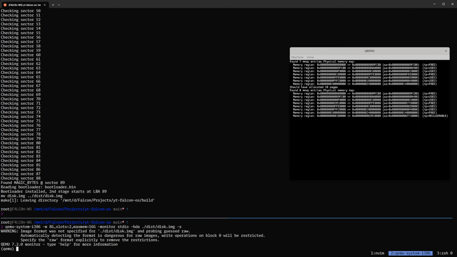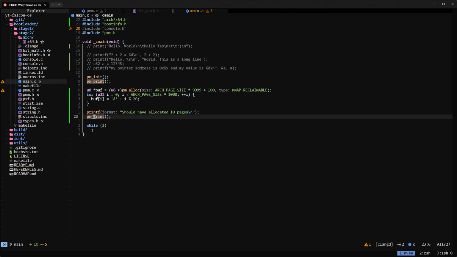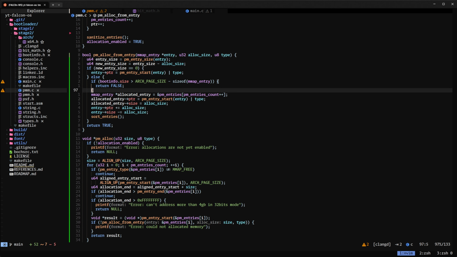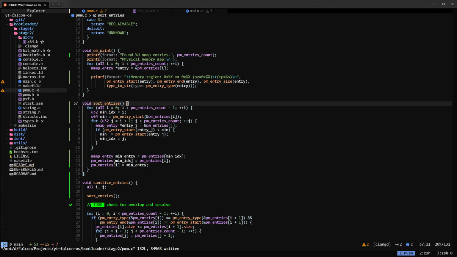Okay, so it looks good, except the fact that it's not sorted. Huh. Okay, let's go back and take a look. Right, so the sort should be called here in alloc. Should be called somewhere here. Okay, so we do call the sort, so that's good. Is it a bug in the sorting function? Oh, I am an absolute idiot.